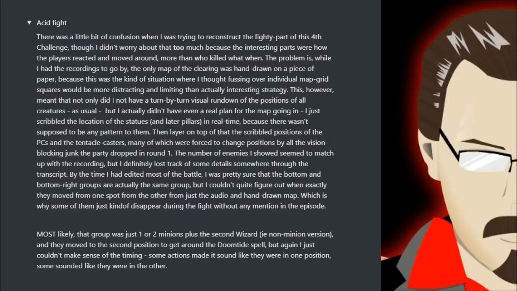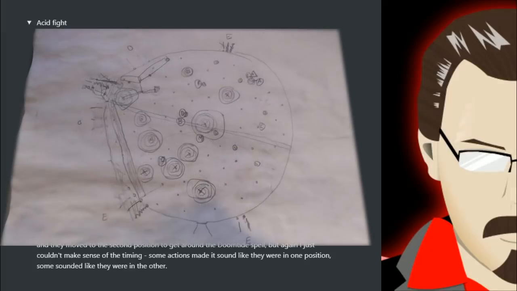This, however, meant that not only did I not have a turn-by-turn visual rundown of the positions of all creatures, as usual, but I actually didn't have even a real plan for the map going in. I just scribbled the location of the statues, and later pillars, in real time, because there wasn't supposed to be any pattern to them.